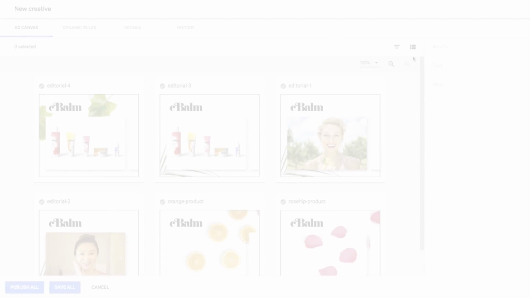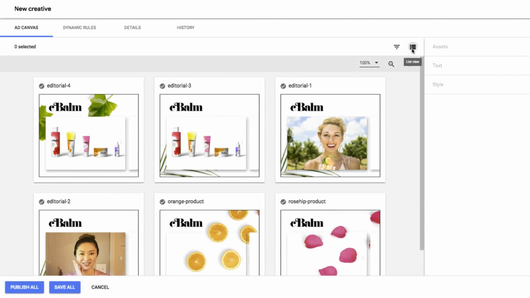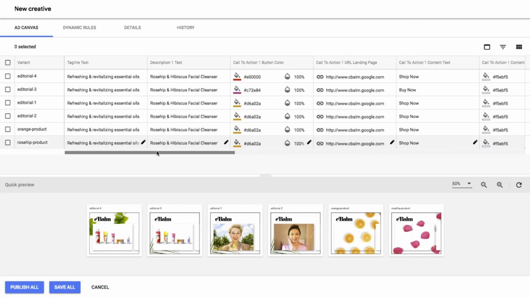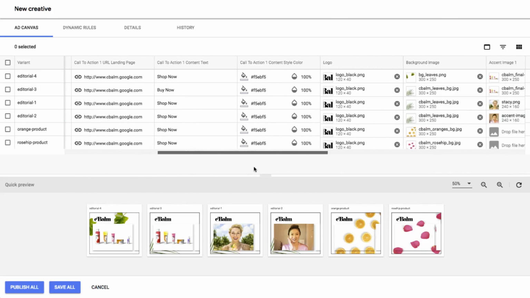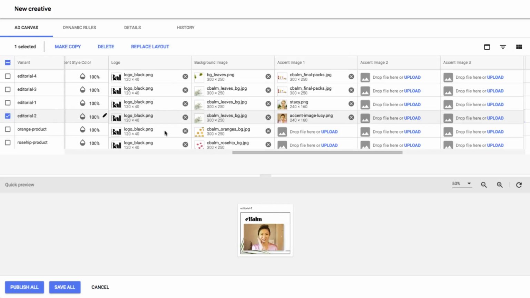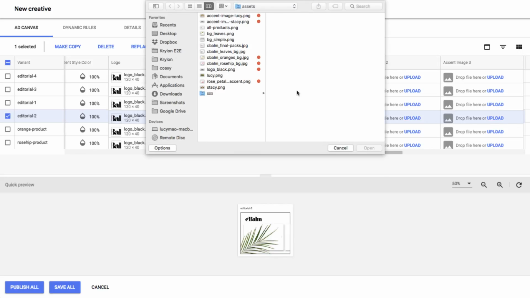One last exciting feature of the Ad Canvas is our list view. ListView shows all of your variants in an editable spreadsheet, allowing you to create and edit a large number of variants more efficiently. In ListView, each row is a variant, and each asset or style setting in your creative is a column. Each value of your content will appear as a specific cell within the table. Hover over the value you'd like to change and click on the pencil icon to edit. To change assets, you can also drag and drop to a specific cell or upload directly.